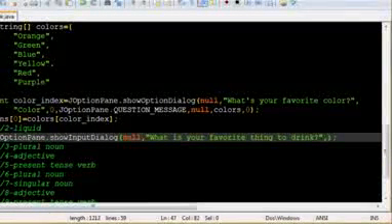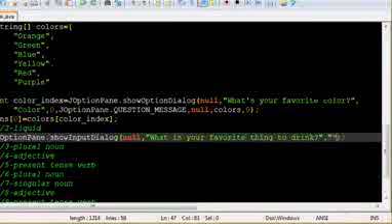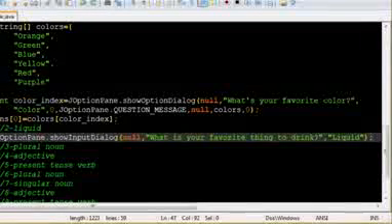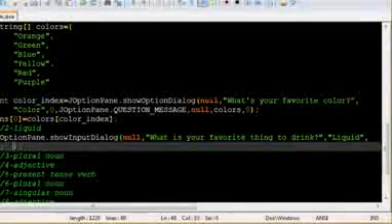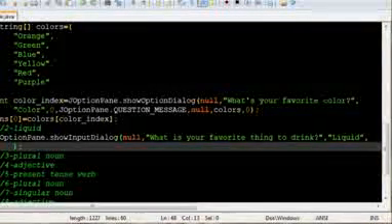Next, the title. We will title this one liquid. Liquid. And next is the message type. We will say question message, just like the previous one.